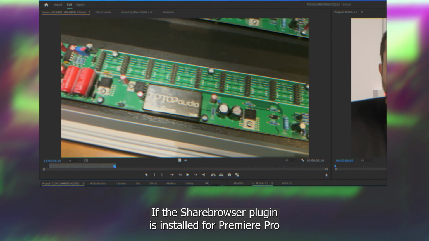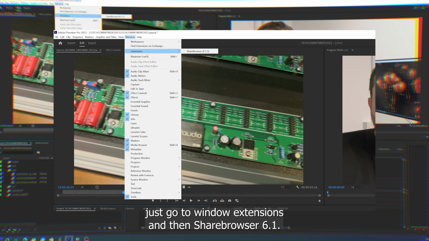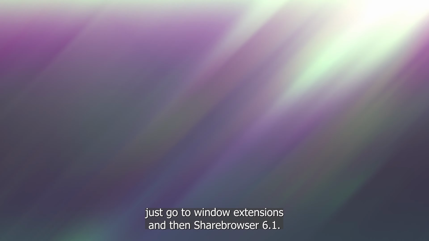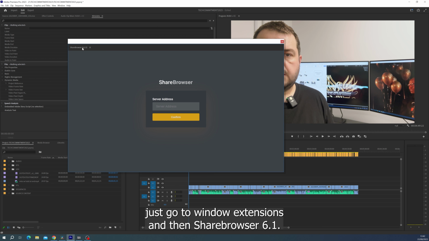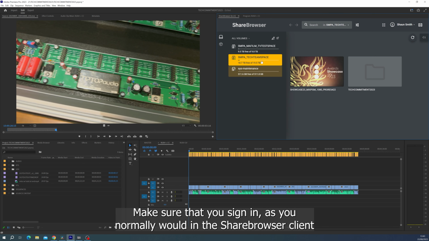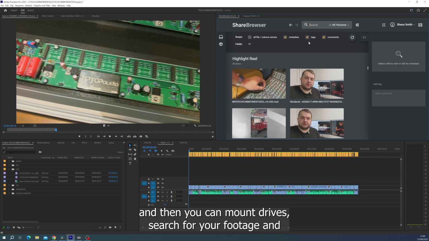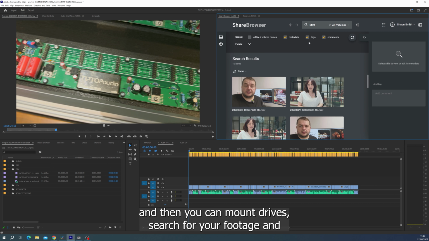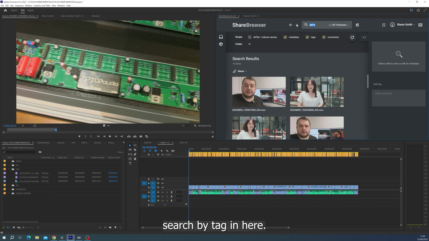If the Sharebrowser plugin is installed for Premiere Pro, just go to Window, Extensions and then Sharebrowser 6.1. This will open up a window that's dockable within Premiere Pro. Make sure that you sign in as you normally would in the Sharebrowser Client, and then you can mount drives, search for your footage and search by tag in here.